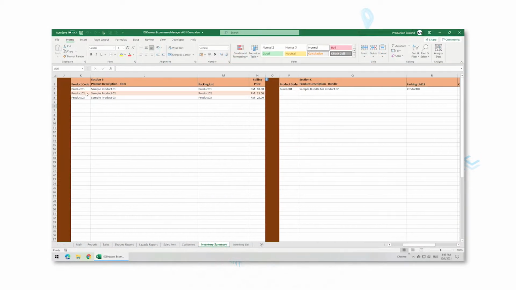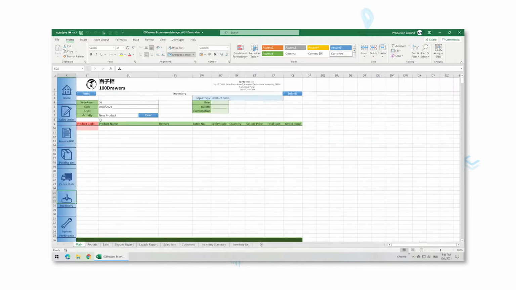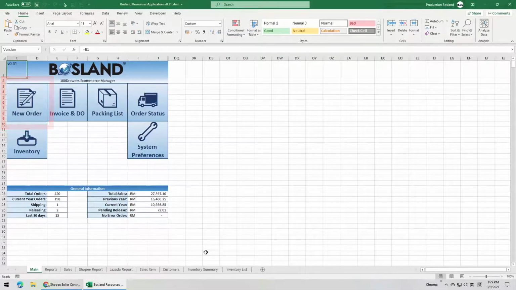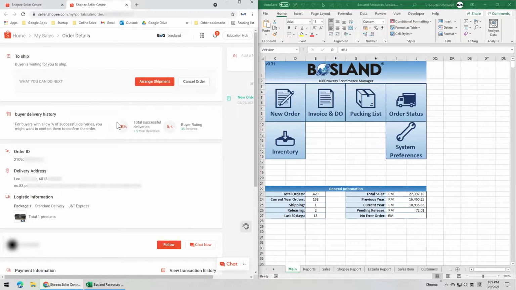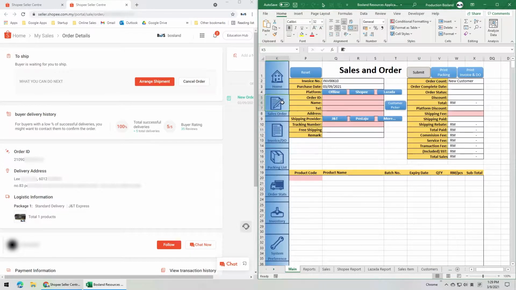In the last video, I demonstrated the batch number based inventory system. Today, we will be covering orders and sales. In this demonstration, I will be using a real-life order from my Shopee as an example. Normally, I will put Excel to one side, Internet browser to the other side, and then click on the new order cell to go to the sales and order form.